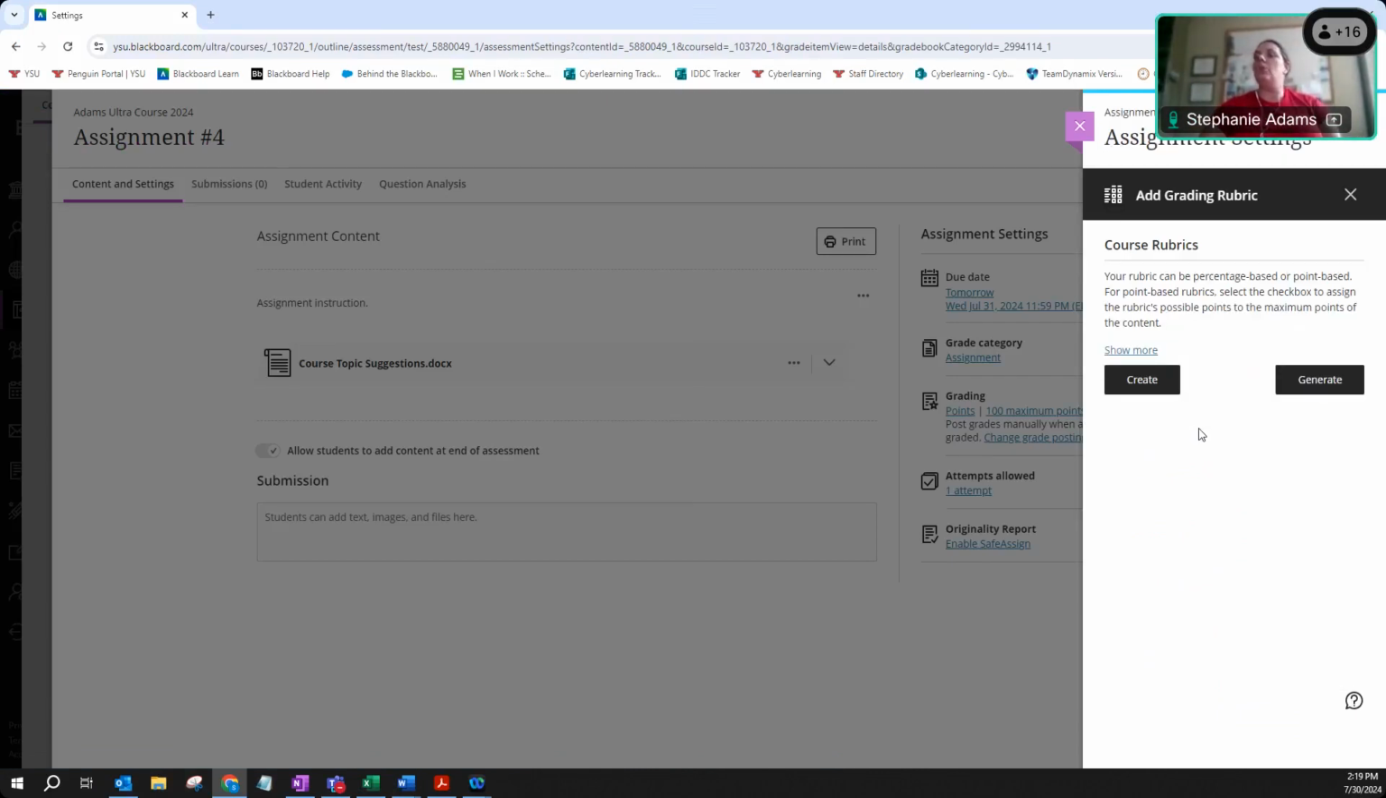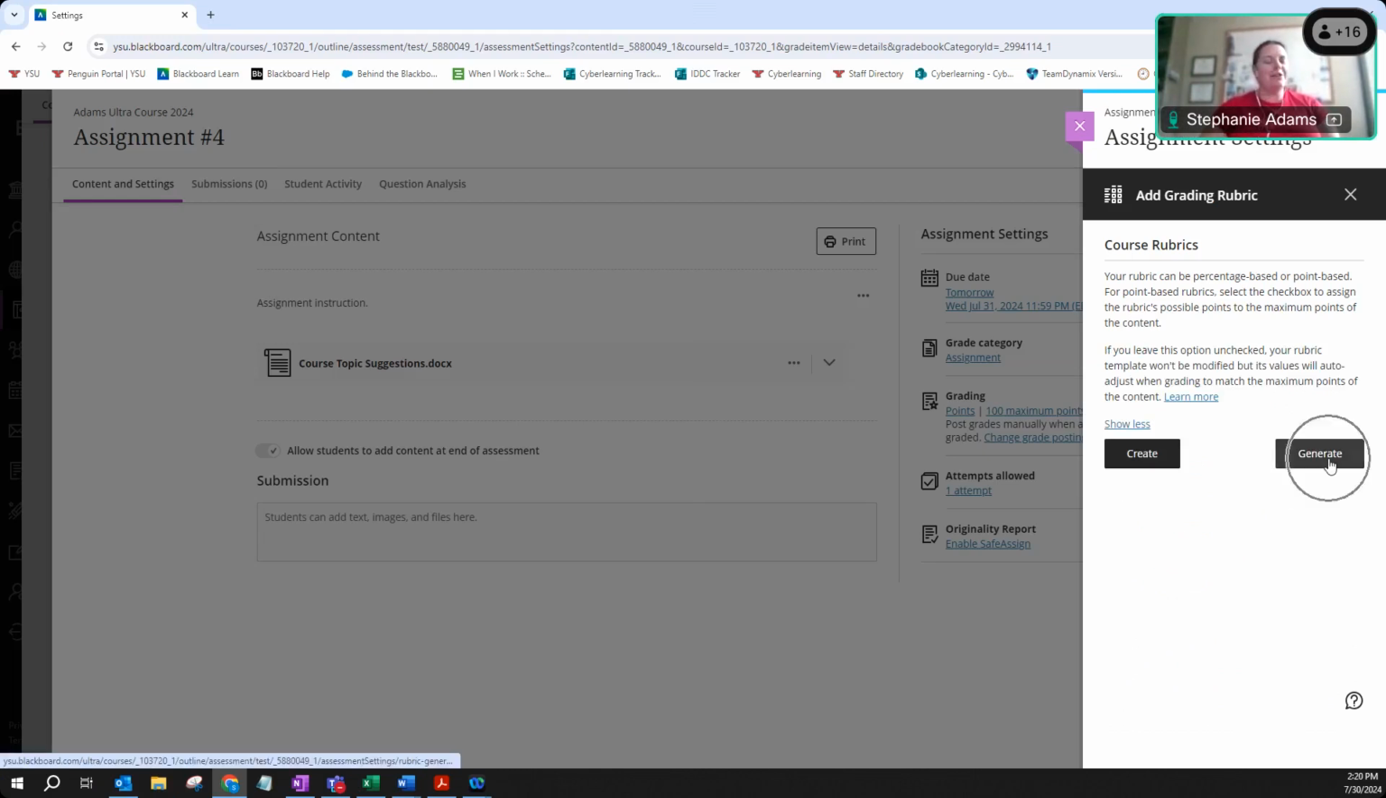Once I select that, I have two options. I can create one from scratch. If I had additional rubrics already created in this course, they would show here and I could just attach a rubric. Or, which we'll get to, I can generate a rubric using the AI Design Assistant. So let's talk about creating a rubric from scratch first.